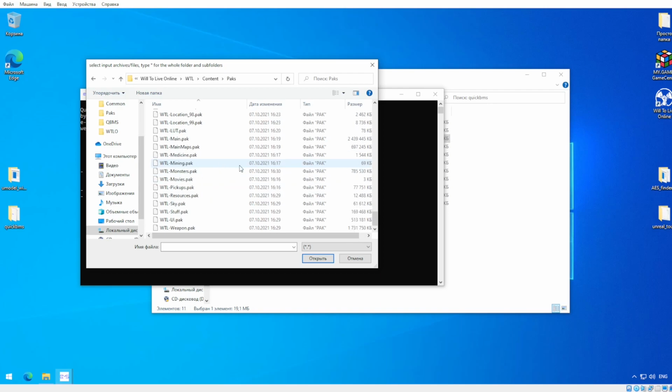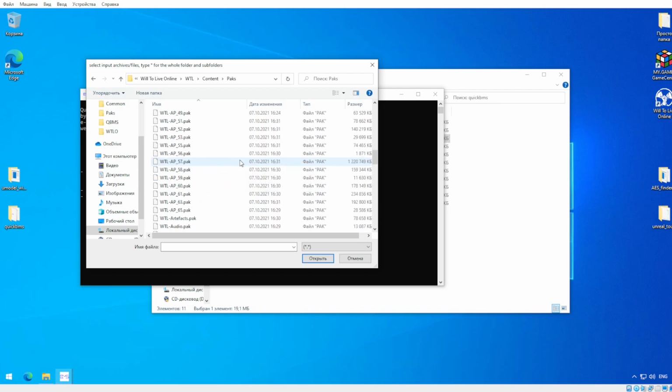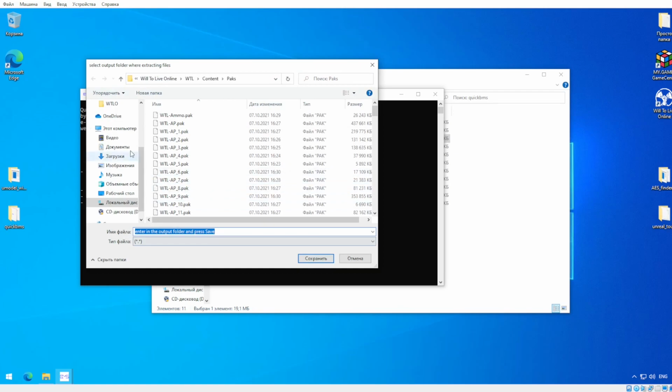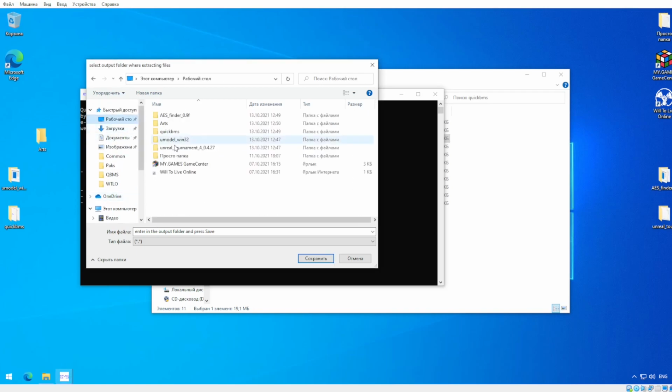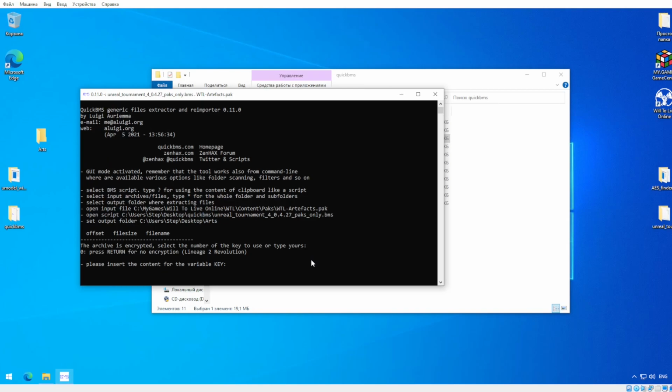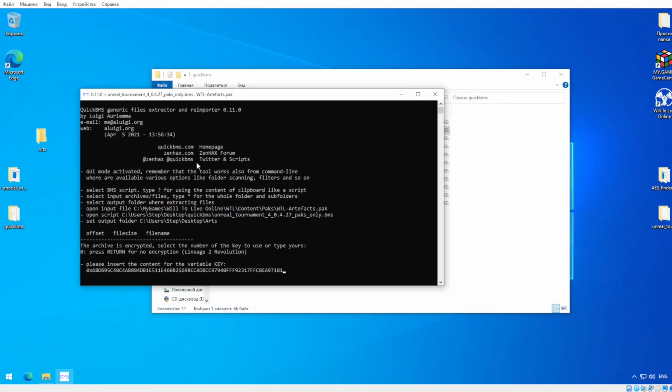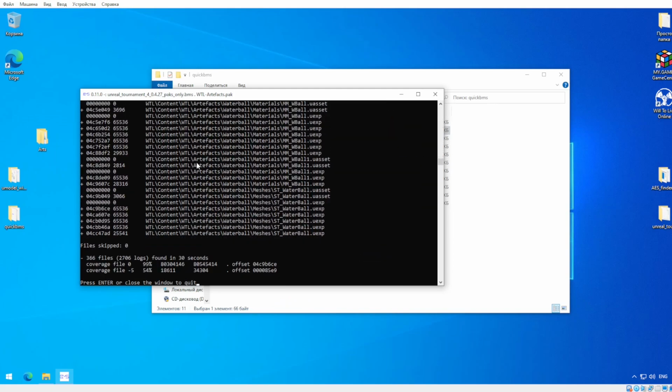So I, for example, will, well, let's just take Artifacts. This is one of the smallest, and you also need to select the output folder. So I just create a random folder like arts, and I'm going to choose it on my desktop. Now, QuickBMS asks us for the AES key we just found, so we will copy it and paste it into the console. So it finished unpacking the artifacts pak archive.